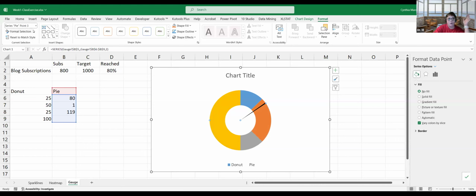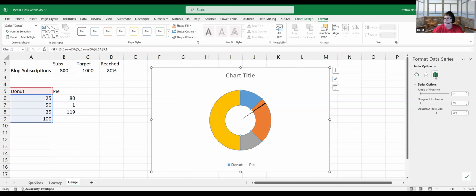Now we're going to come up and select our donut series. So we're going to come up here, click on Series Donut. We're going to come back over to Format Data Series on the right-hand side. Click on the little 3 bars icon on the right. It's our series options. And we're going to change the angle of the first slice to, you guessed it, 270, and press Enter.